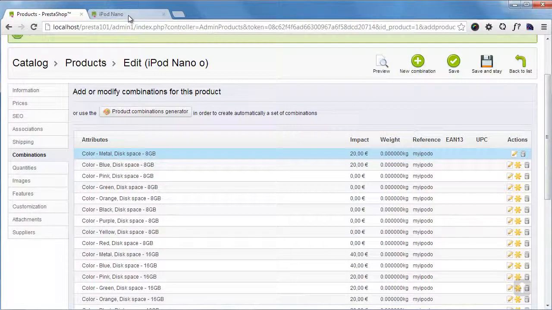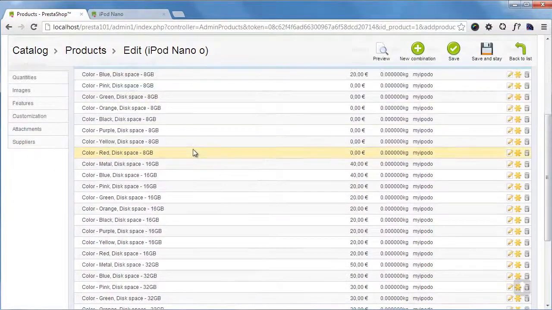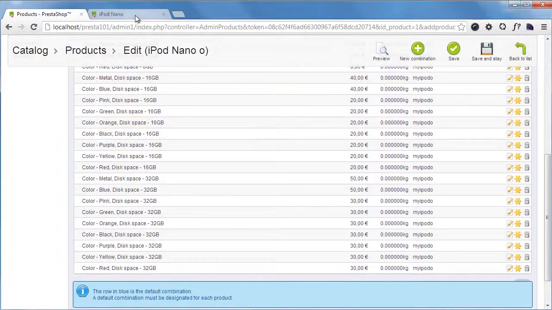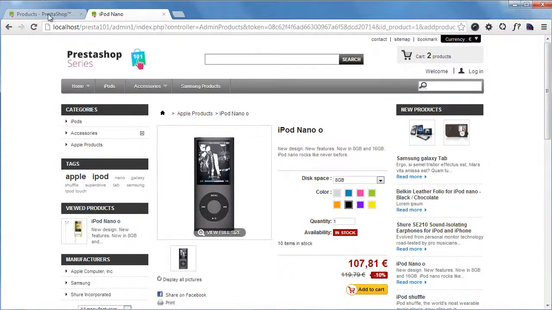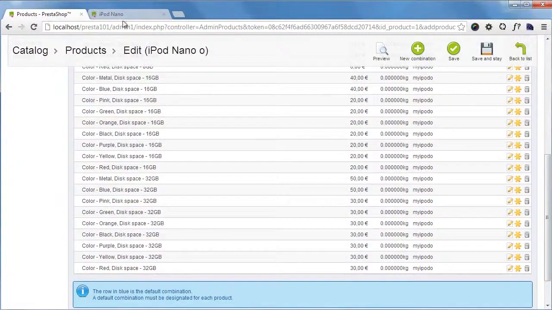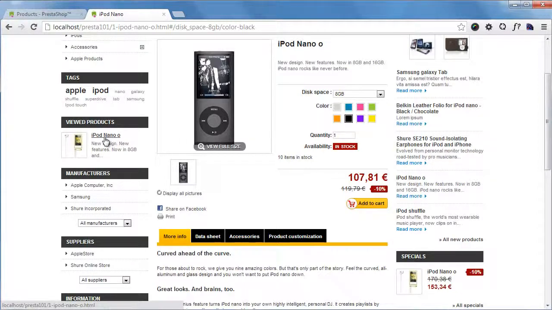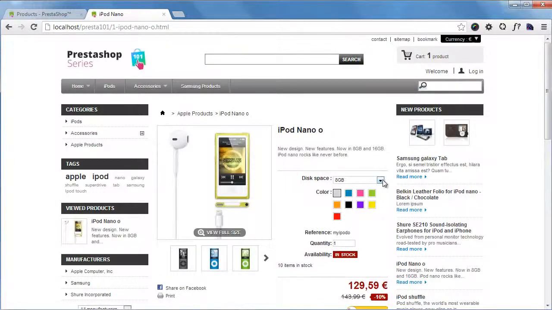but you will only see some of these in the front office. I mean, you will not see all this list, of course. So let's just go to iPod Nano, and here you can see 32 gigs and all the other colors.